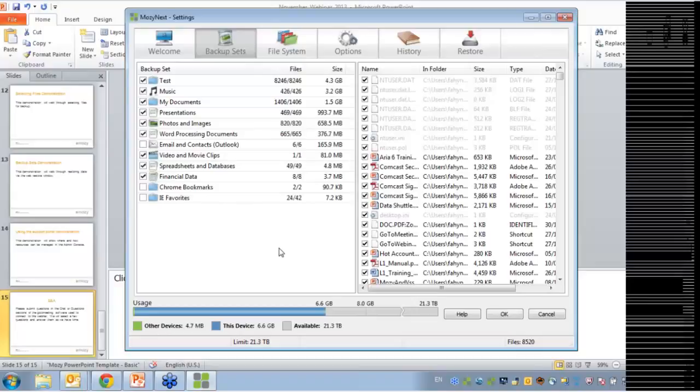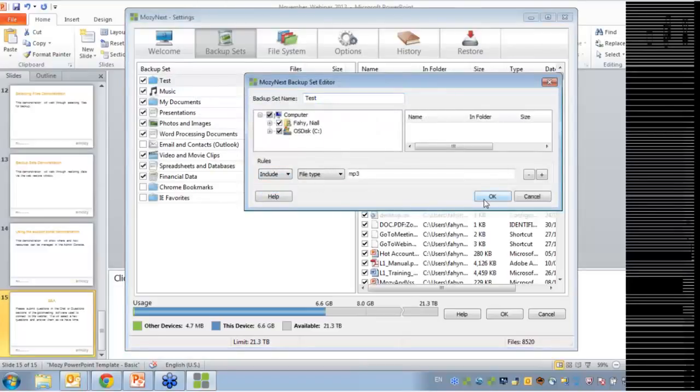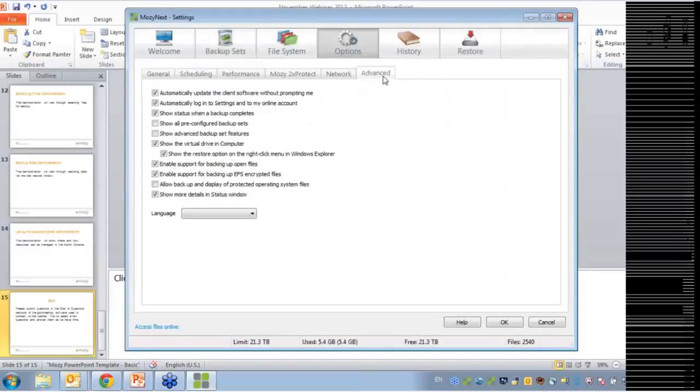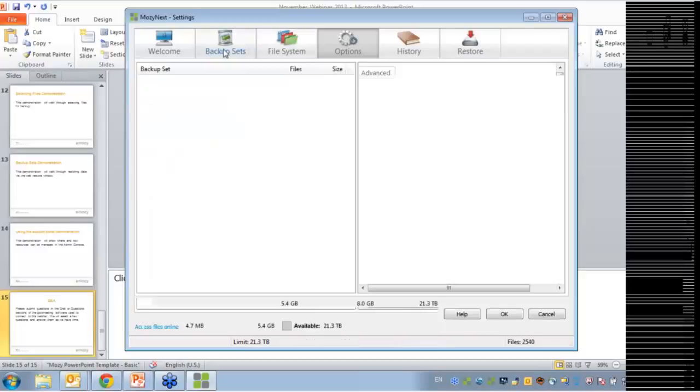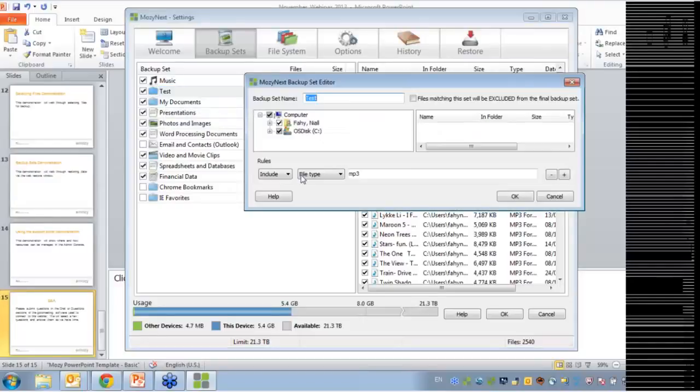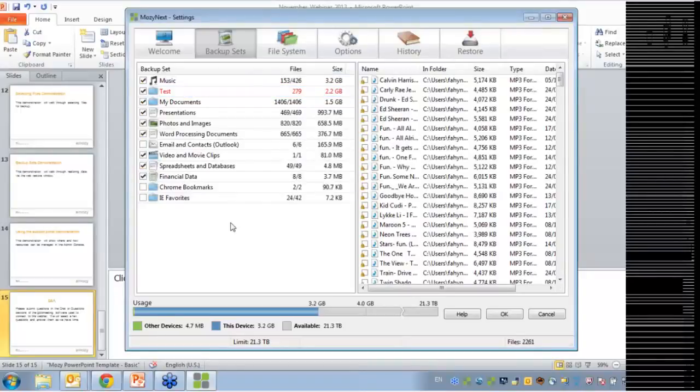Now, what if it is a situation where I want to exclude the files? What I do instead here is include, okay, but I need to select an option in the Options tab. So I go down here to Options and go to Advanced and select this option here, Show Advanced Backup Set Features. I select that, okay, come back to Backup Sets, right-click here on my test one, edit it, and now I have this option here. Files matching this backup set will be excluded from the final backup set. I select this, hit OK, and I click down here.